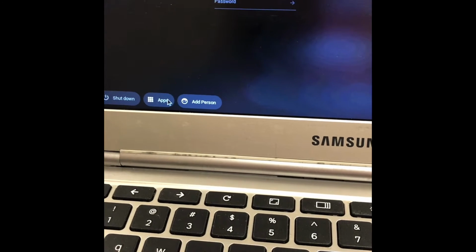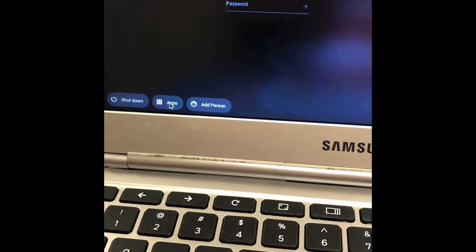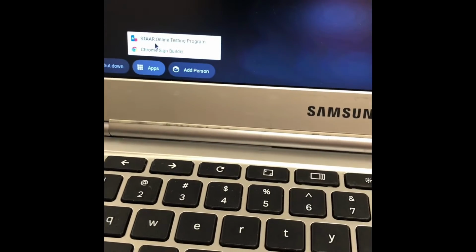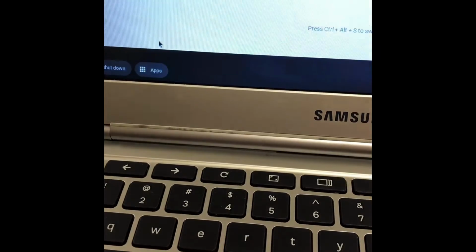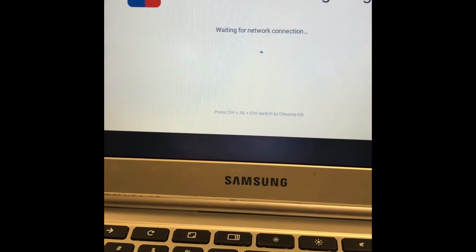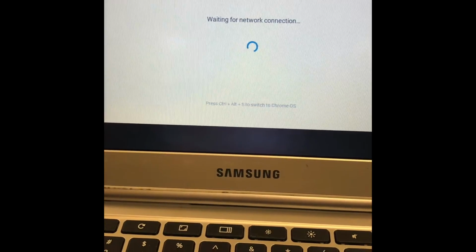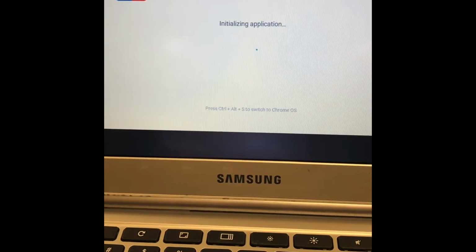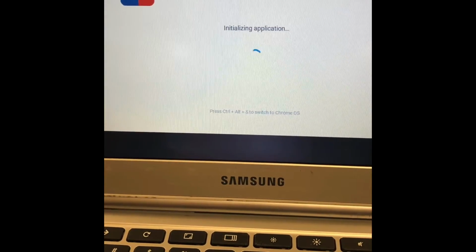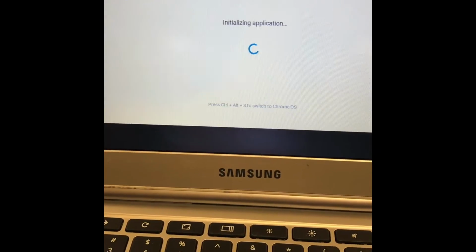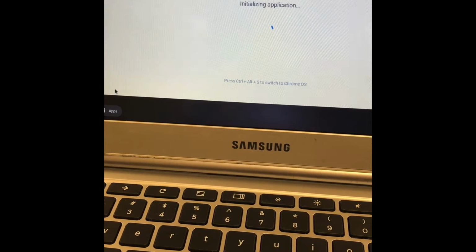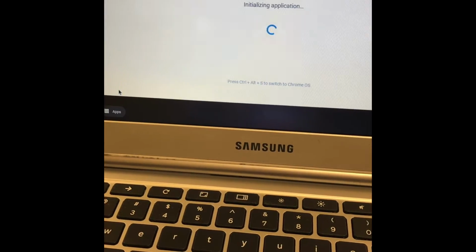You're going to go down here in the left-hand corner where it says apps, and when you click on it, well, there it goes. You choose STAR Online Testing Program. It's going to take a hot minute for it to load. So my suggestion is before you do your benchmark to go into your classroom and open up all your Chromebooks and go ahead and get this process started so kids aren't just sitting there waiting on it to happen like we are currently.